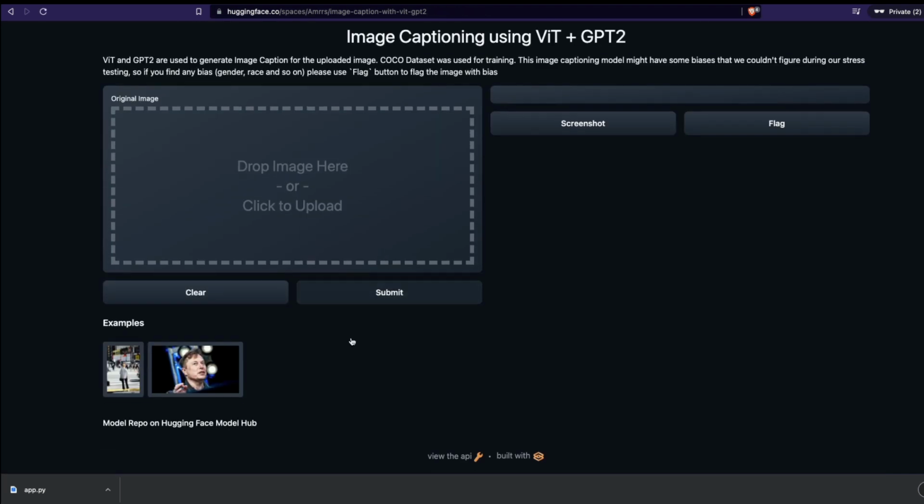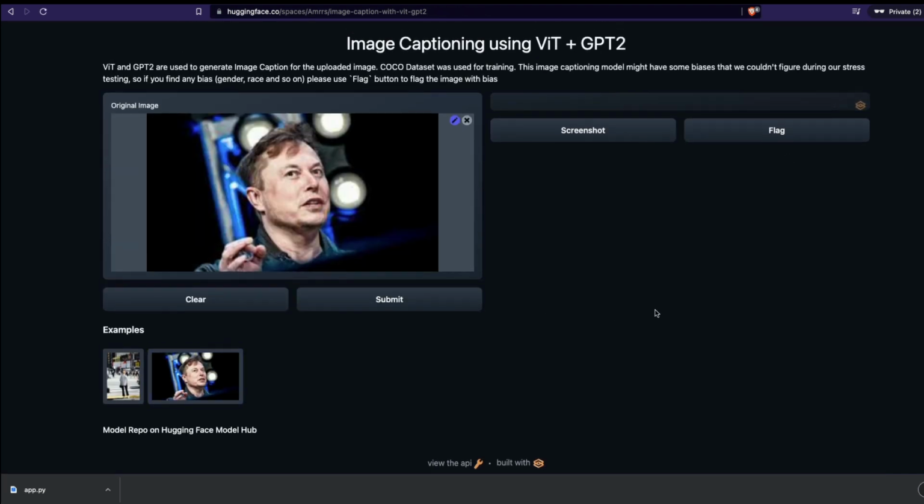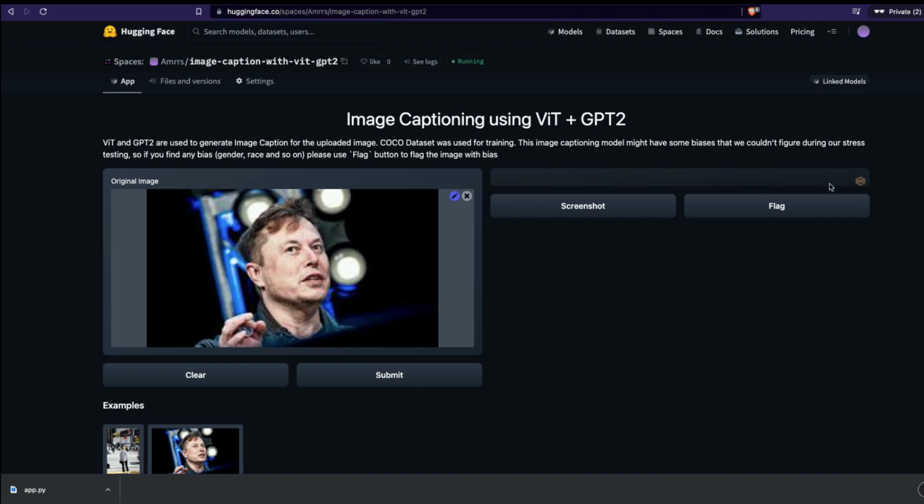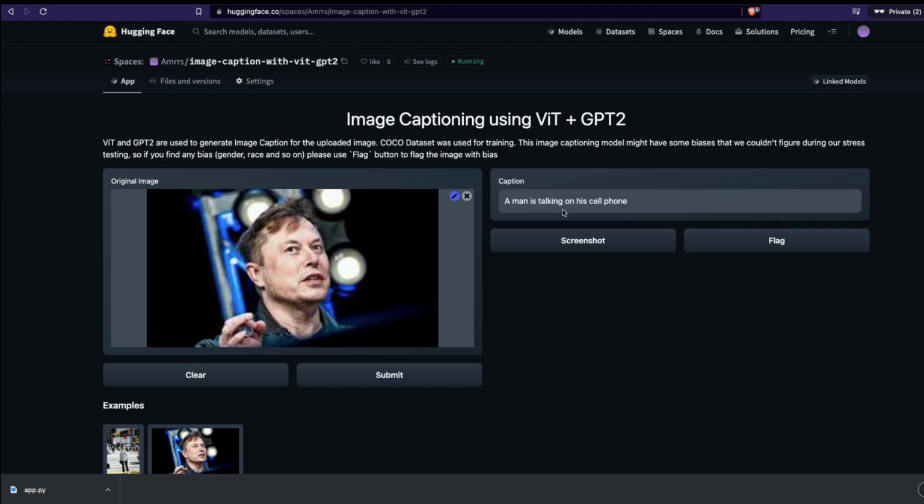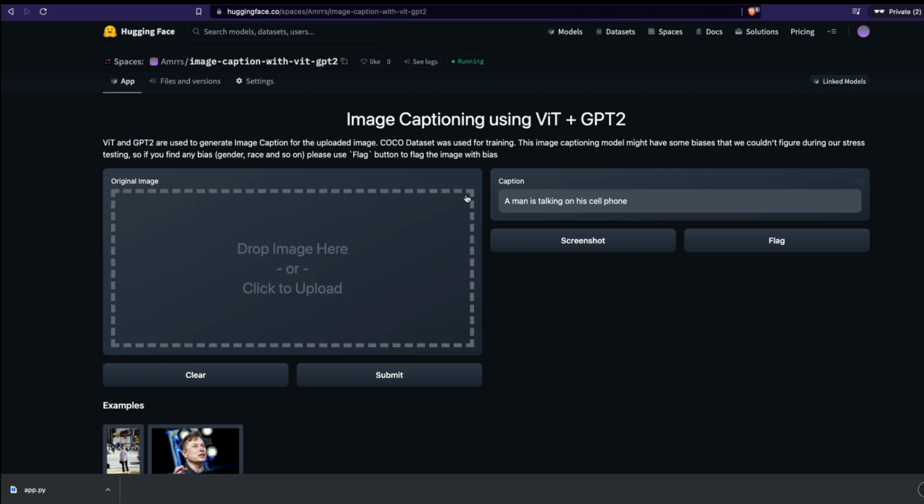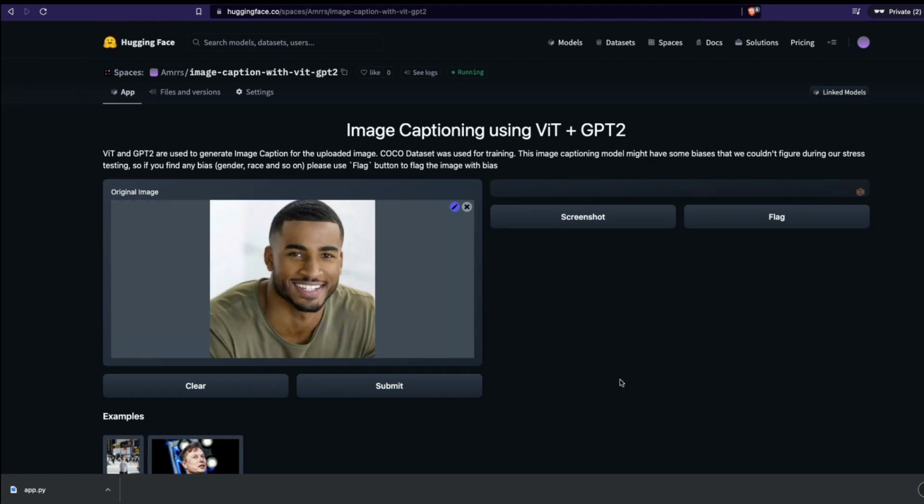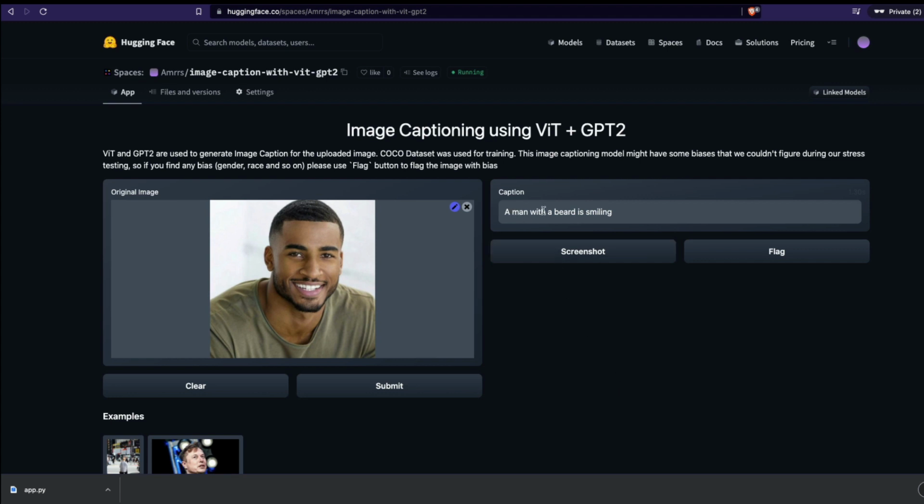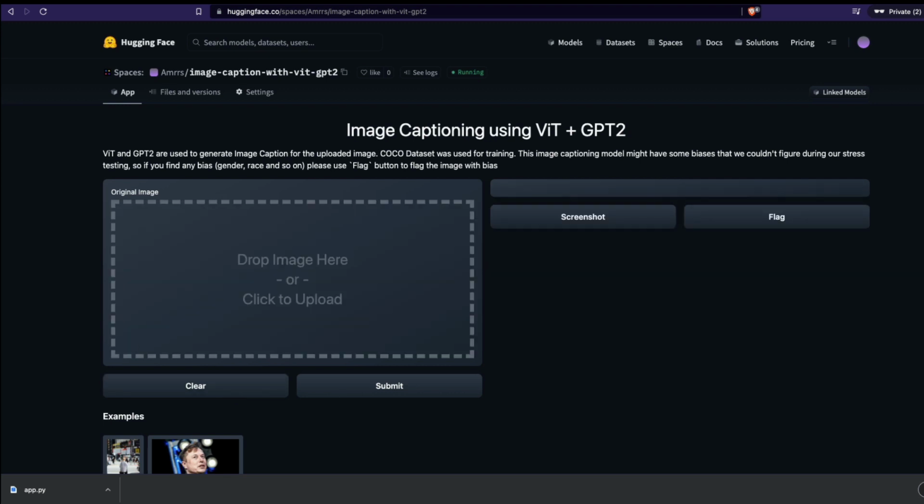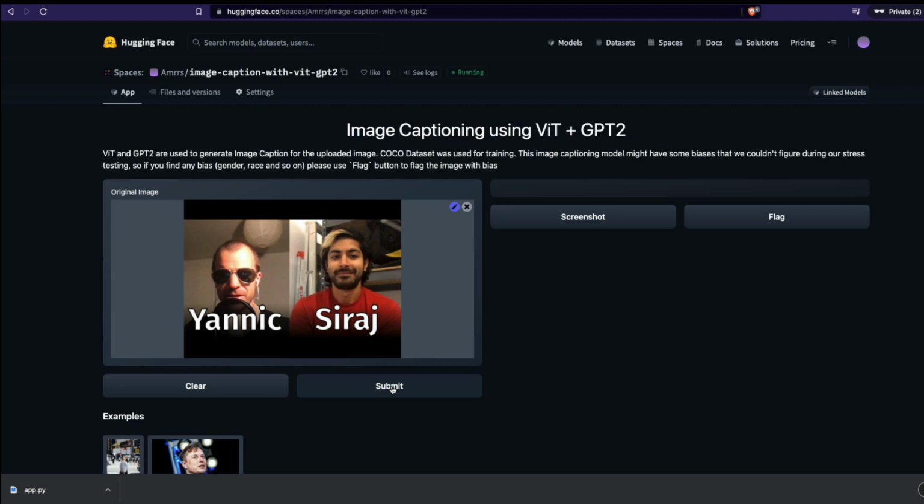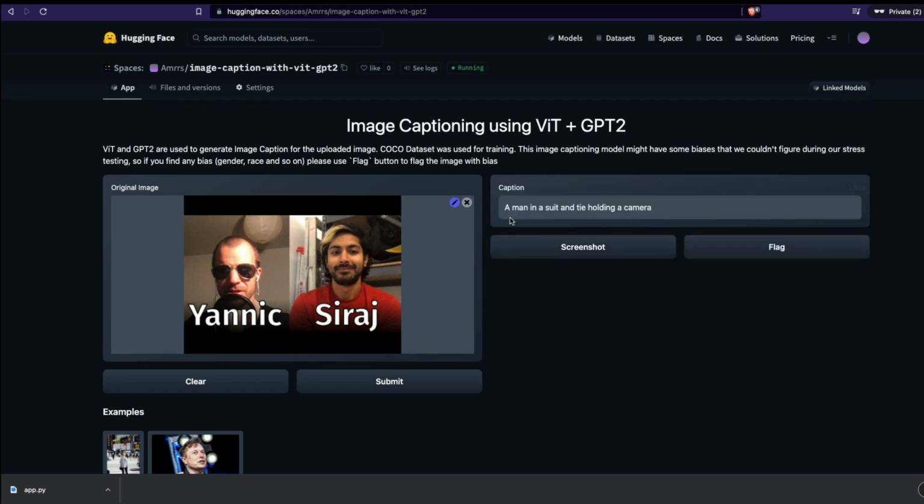So we have the images ready, so we can click Elon Musk and then submit it and then see what it says. And you can see: man is talking on a cell phone. Not very accurate. So let's upload another image. A man with a beard is smiling. Let me get another one and then see what happens here. This is Yannick and Siraj from their podcast. I really liked it. A man in a suit and tie holding a camera. Okay, that doesn't look very accurate.